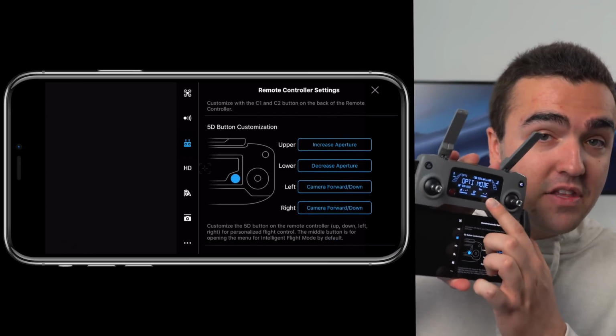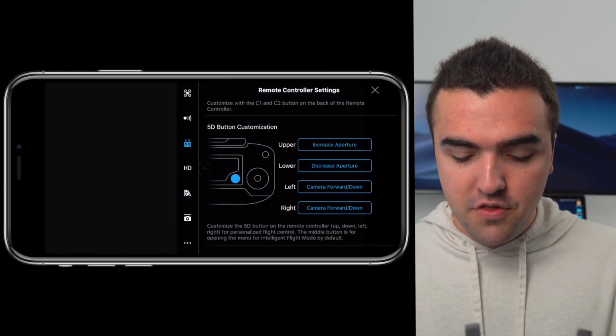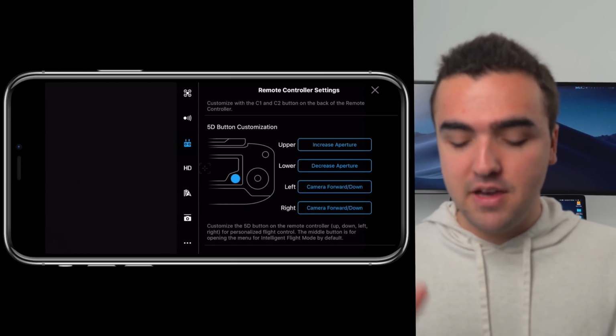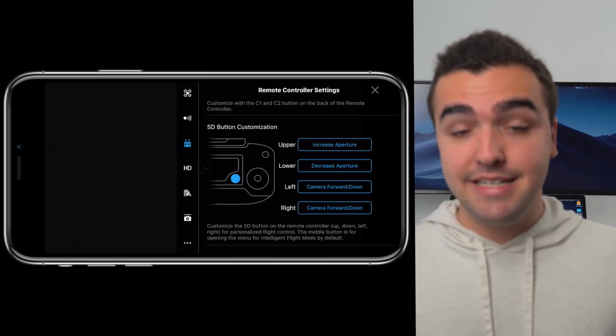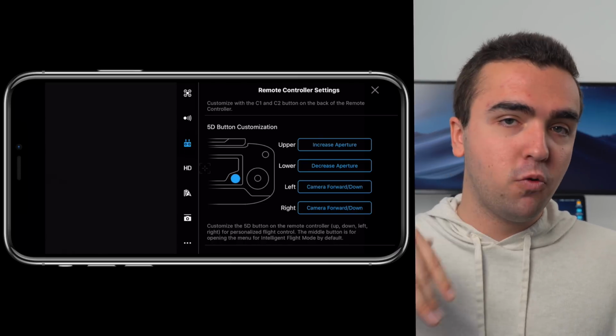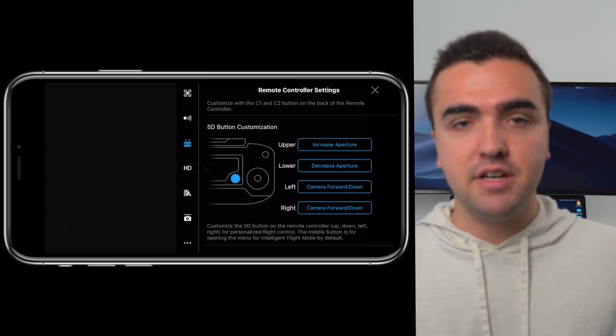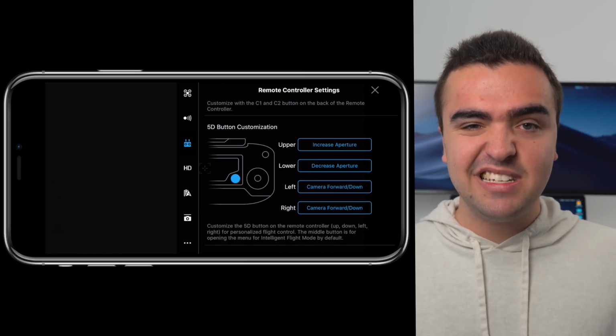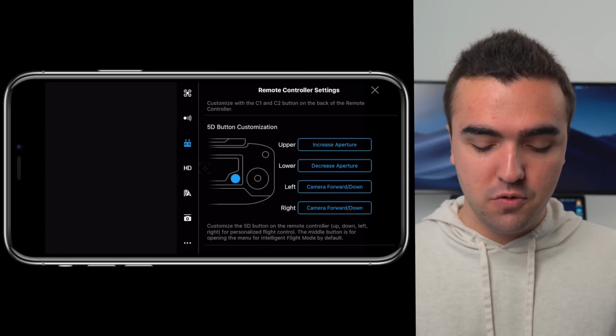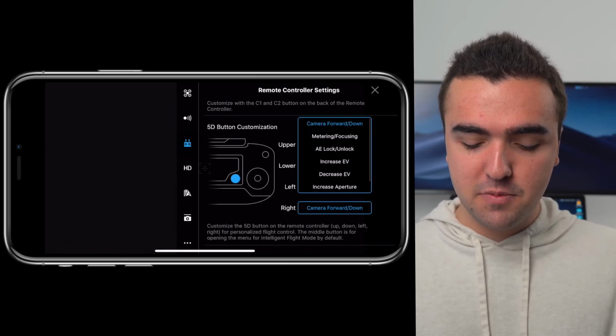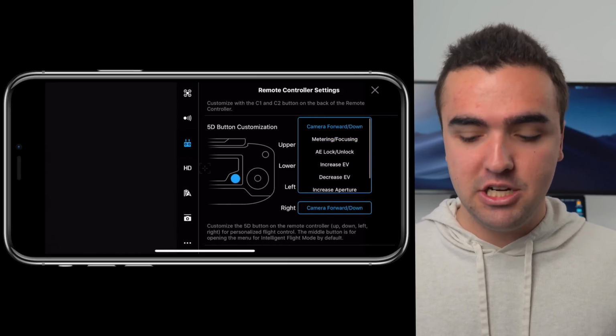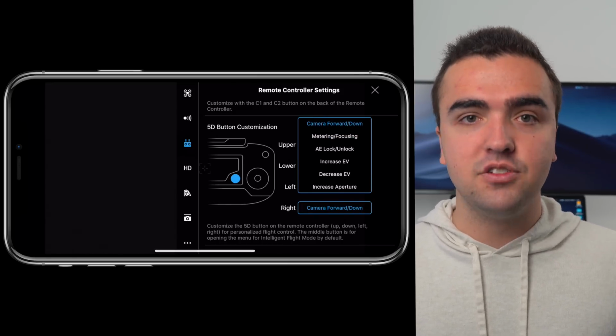Next up, our 5D button customization. That is the 5D button right here on the front of the remote controller. Upper, if I push it up, I've got it set to increase aperture. Lower, I decrease the aperture. Left is the camera forward and down, and then the right is also the camera forward and down. I'm all about symmetry, and there really wasn't any other thing I wanted to use on either of those sides. To be honest, the 5D button customization is kind of lacking options, and I do really wish that they'd add some more stuff to there.